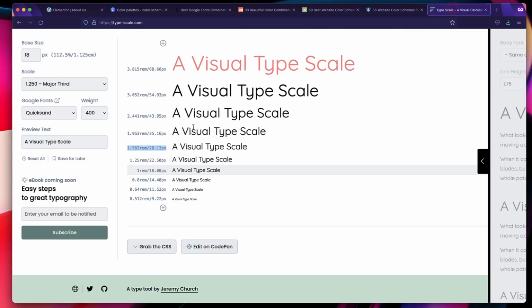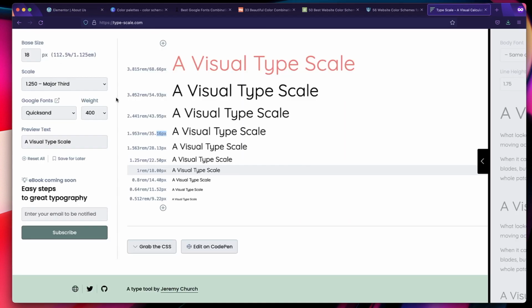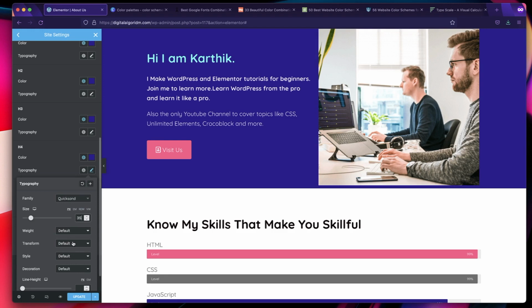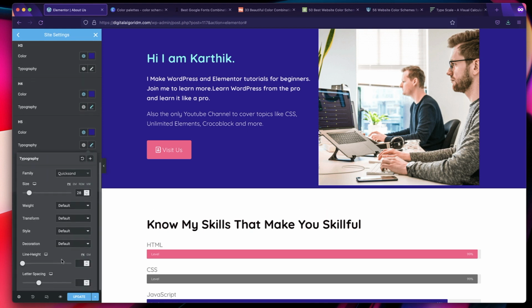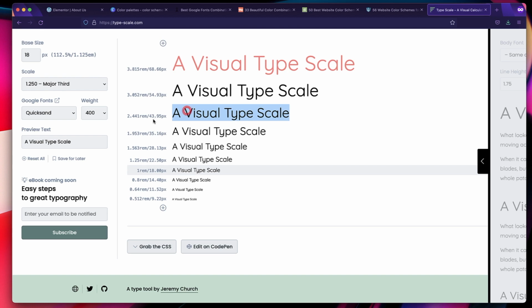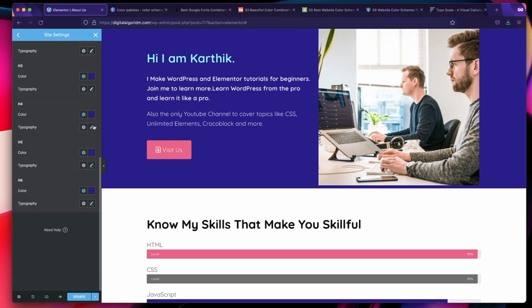Let's move on to the next one, and that's 35, which is our H4. Again, font family is Quicksand, and that's 35 pixels, right? Let's change that to 35 pixels. Weight, let's keep it at 500 maybe, and let's change the weight of this to 400 as well. 35 pixels, and let's change the next heading size, and that is 43.95. Let's change it to 44. Right, go to H3. I think we set this.